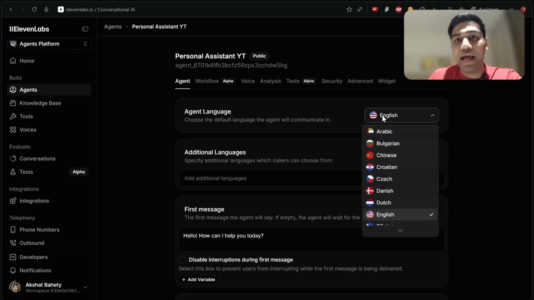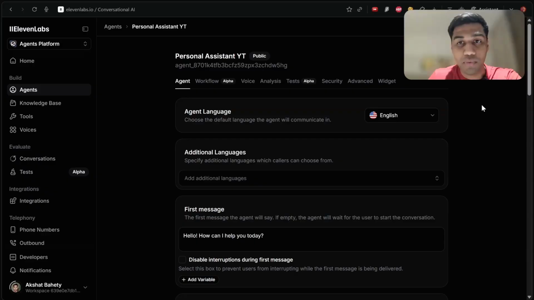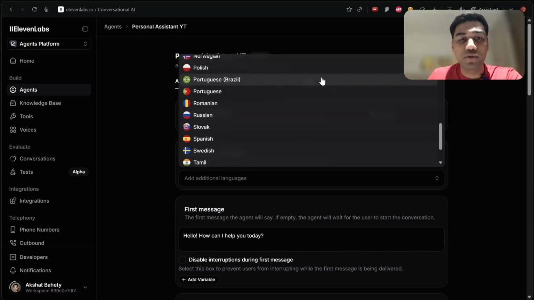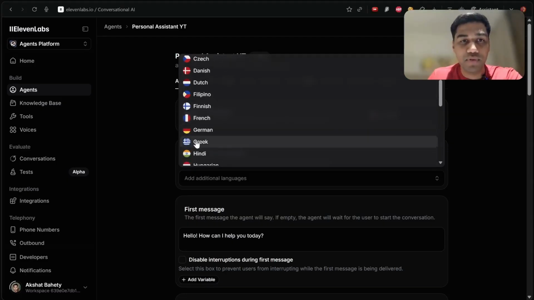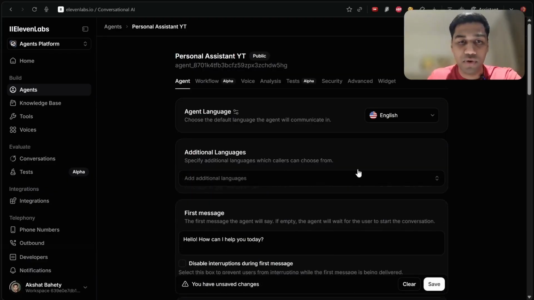If you see here, I have my agent language as English. You have a lot of languages available here and you can choose from them. You also can add an additional language. For example, I speak English and Hindi, so I can choose Hindi and it will be an additional language. But right now, just for the purposes of our demo, we are not going to select that.